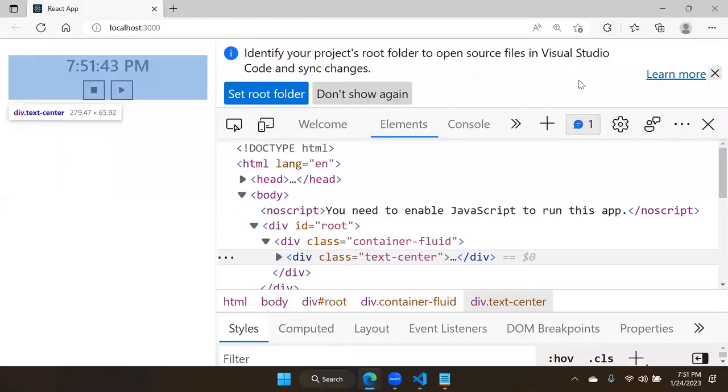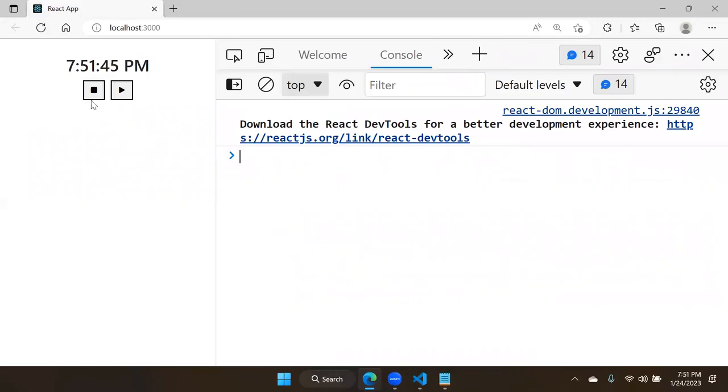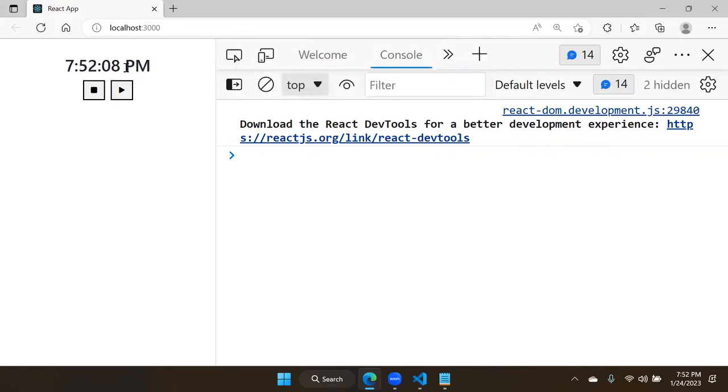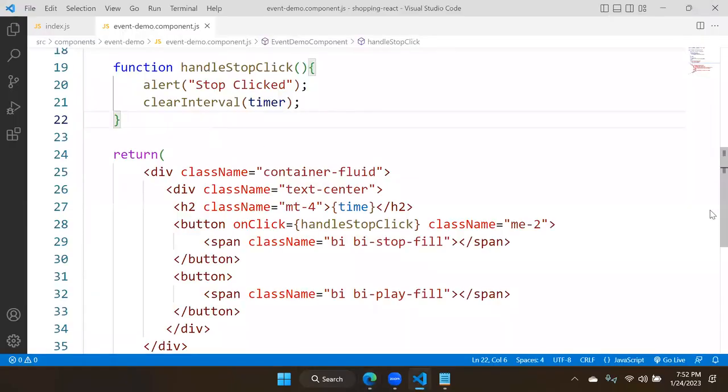In the console, when I click on stop, you can see "Stop clicked." But observe carefully, the timer is stopped because the alert is there. But when I click OK, again the timer is initialized, which means the timer will start again. That is the reason. To handle this situation, we have to avoid a global variable.